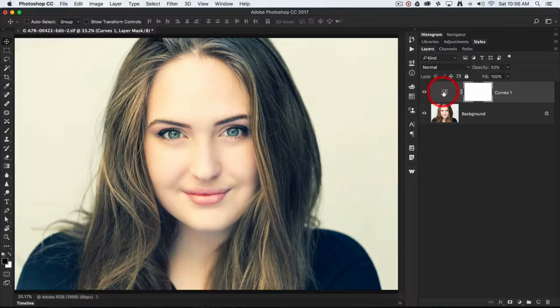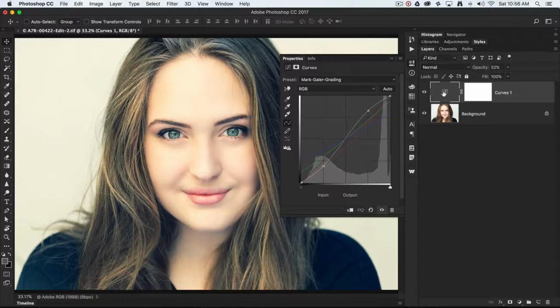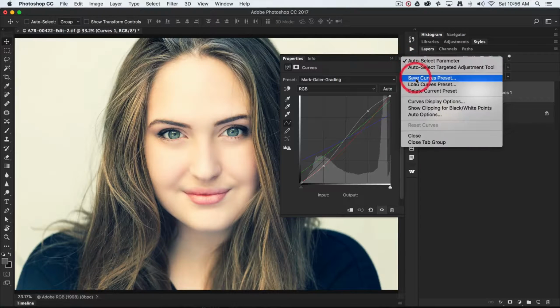If you're wondering about how to get that preset in, just download it, unzip it, and then in the flyout menu, choose Load Curves Preset. And then you'll have my preset to apply, and that one-click makeover will be yours.